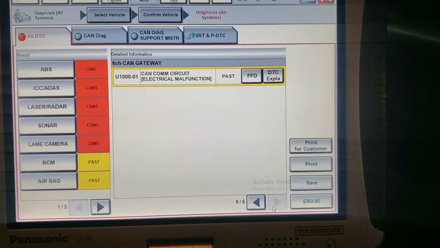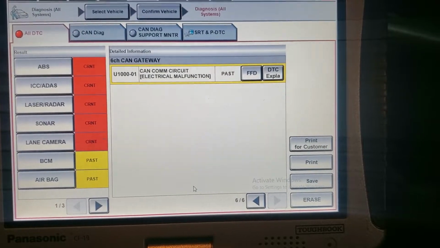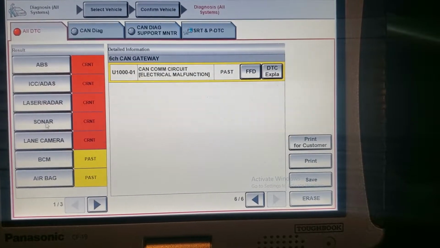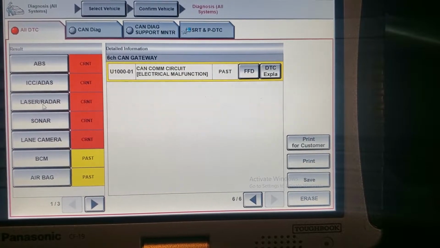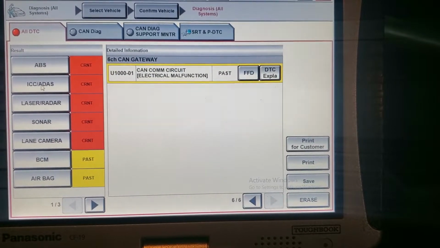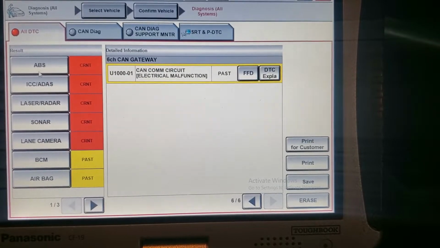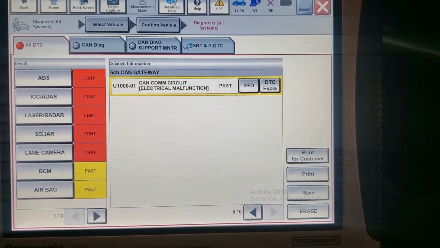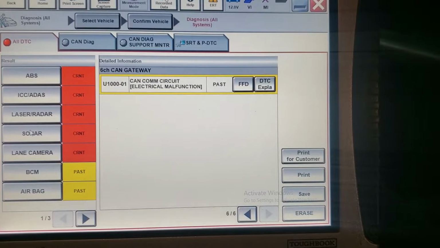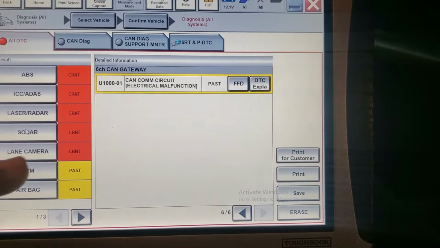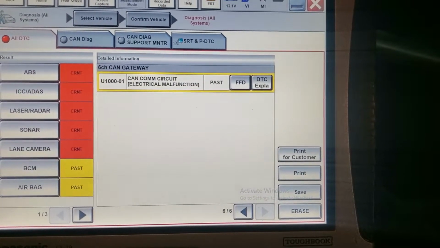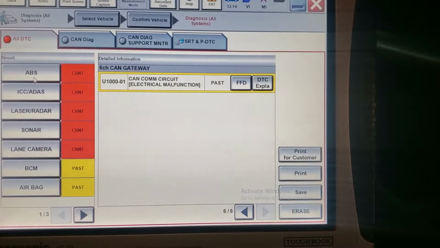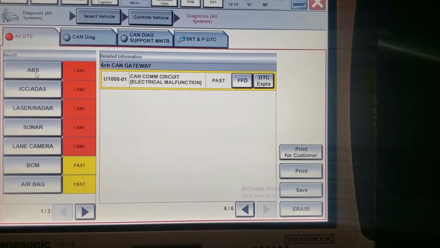That means all the codes, but the main codes: one is in the camera lane, one is the sonar, one is a laser radar, an ICC, ADS, and ABS. Those are the codes that are available, and the car needs to be diagnosed and fixed. If we don't fix those codes, for example in the ABS, if I click on ABS now, let me see what is available.